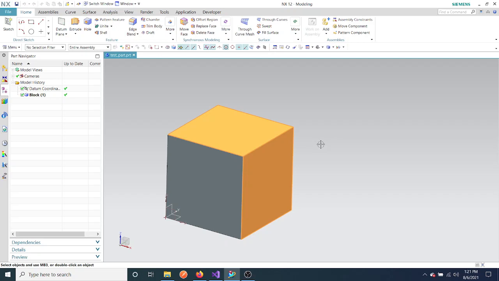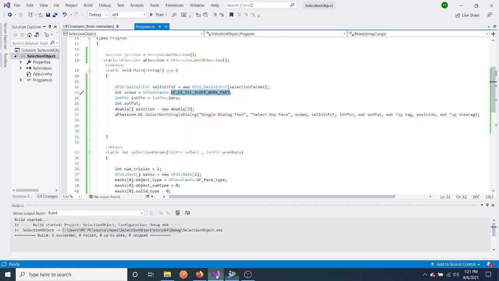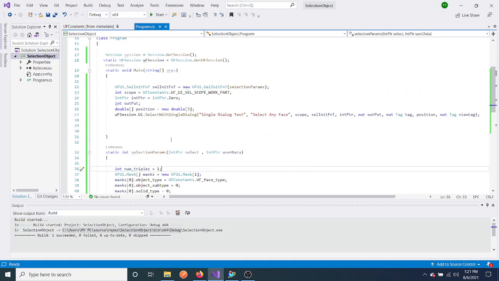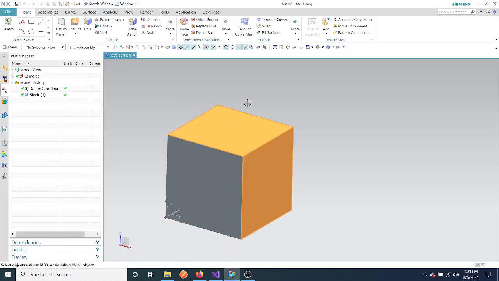That's all, guys. I think we will catch up in another video where I will be using this selection with another function. I will show you what the use of these selections is, and how we can do some other actions based on these selections.